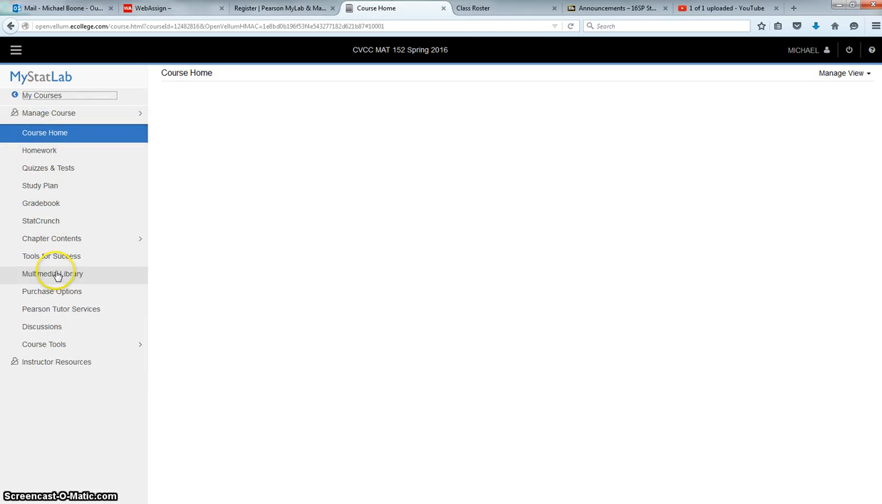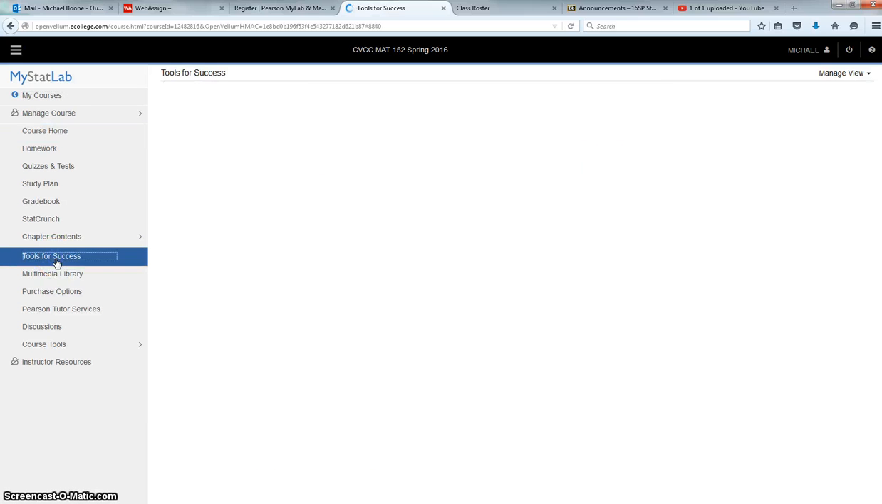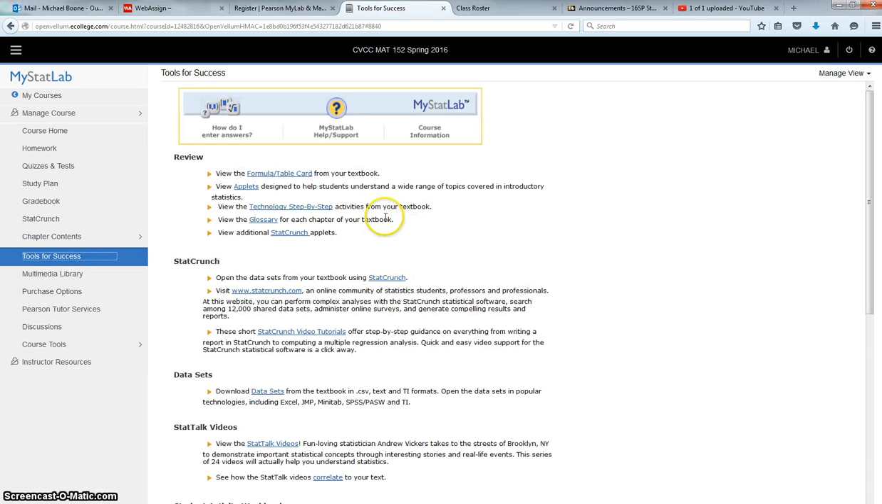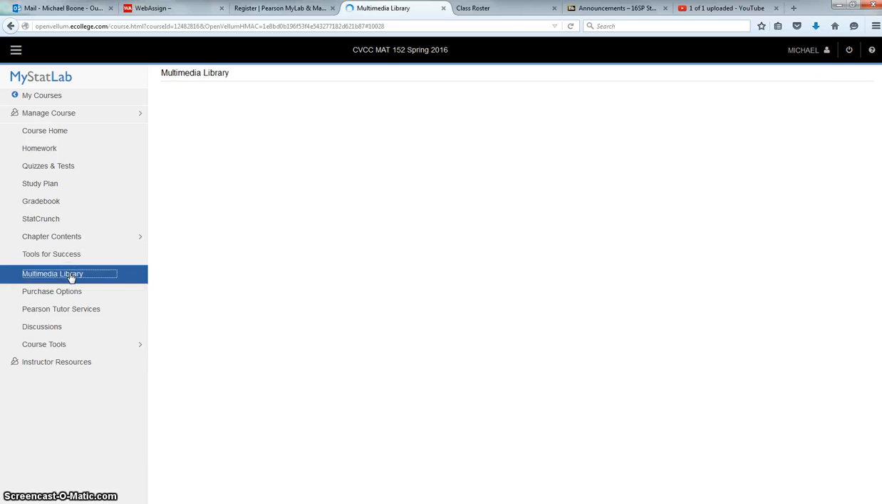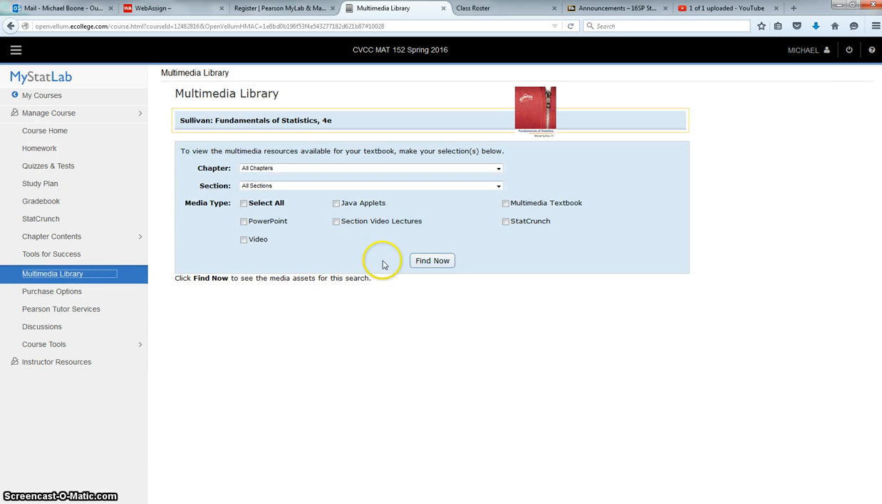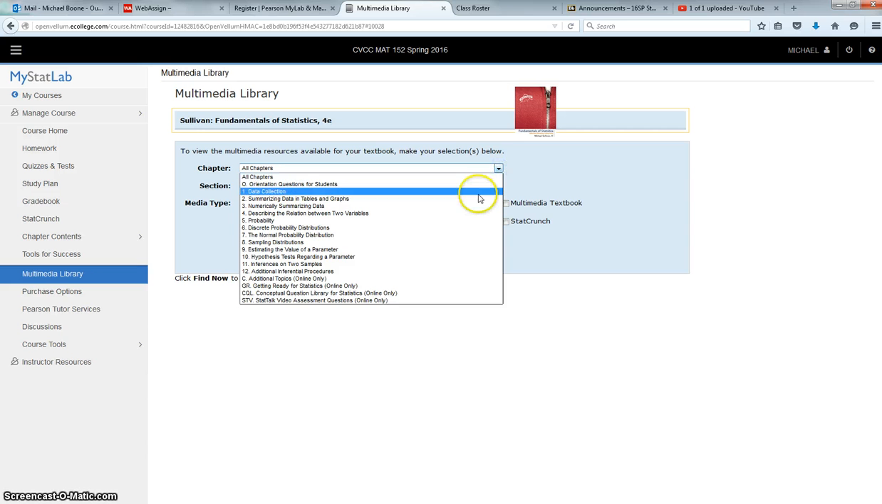There are tools for success. There's a formula and table card that's provided as a hard copy in the textbook. If you just have the e-version, you might want to print this out. It has StatCrunch access, which we'll be using a lot of. StatCrunch is the online calculator that we'll be using in the course. And again, there is a multimedia library which lets you pick from different chapters.